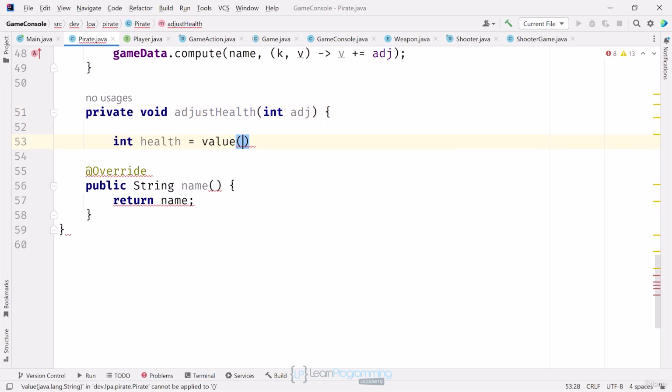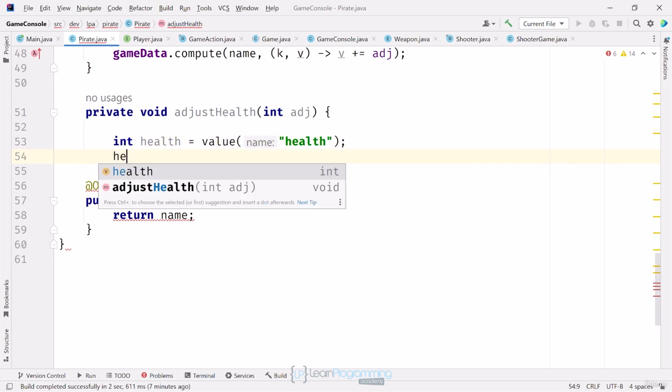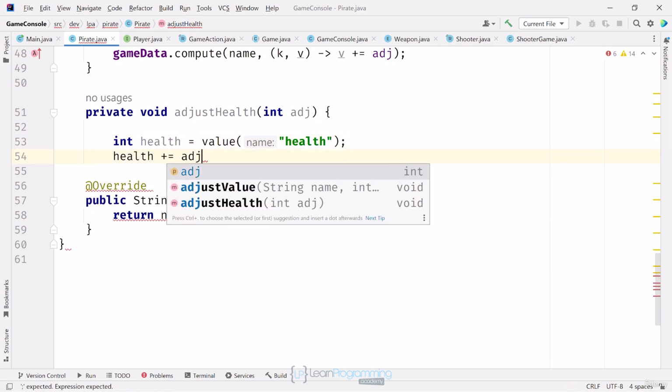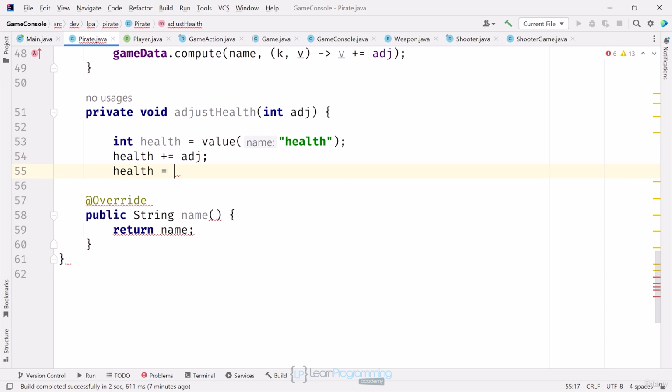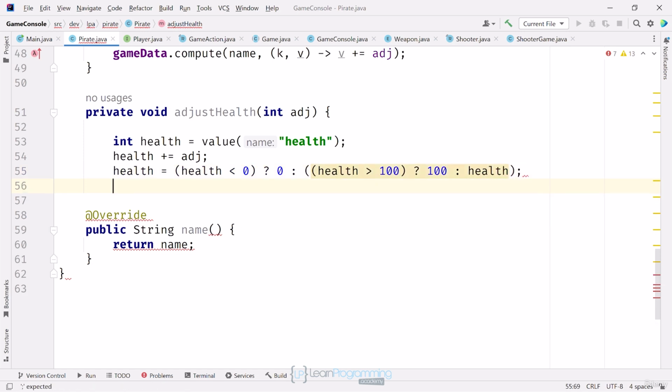First I want to get the current value of health. The adjusted value can simply be added because the adjustment could be negative. Next I'll use a nested ternary operator. If the adjustment took health's value below 0, it will return 0, or above 100, it returns 100. I'll use setValue to save the new value.